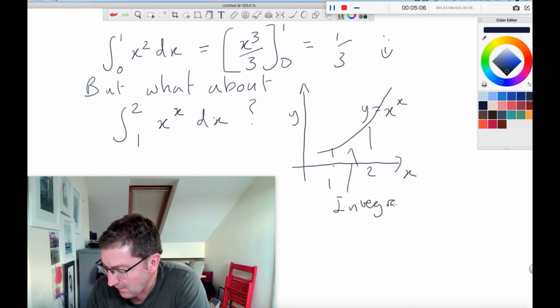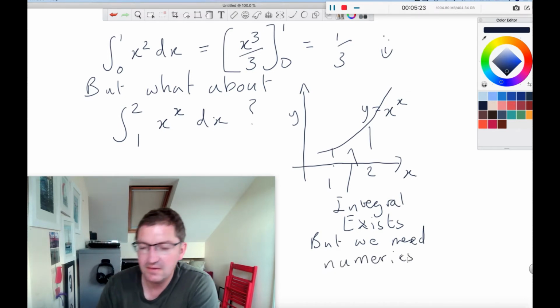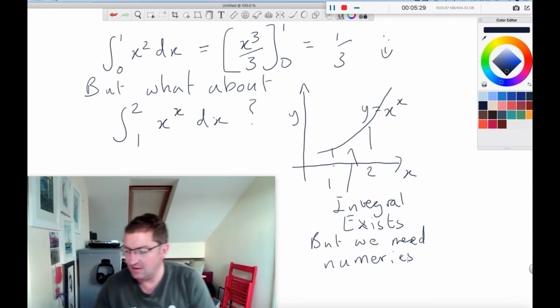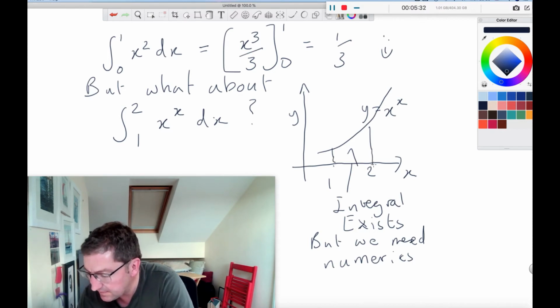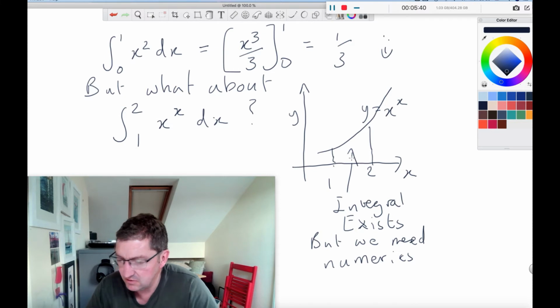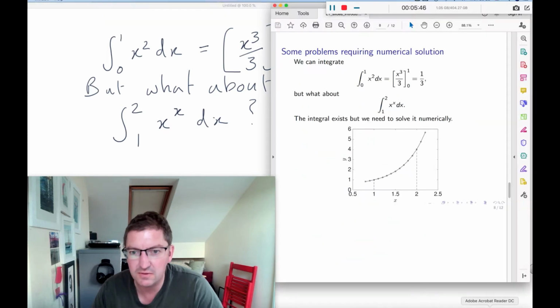We've got that area under the curve there. You can see it exists, but we're going to need numerics to solve it. So that's just a simple example where numerics is important.